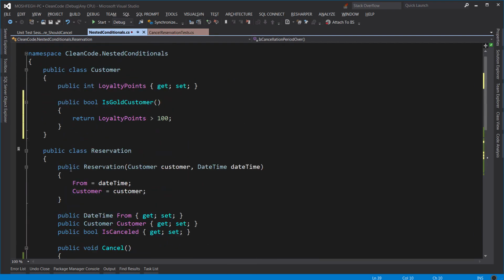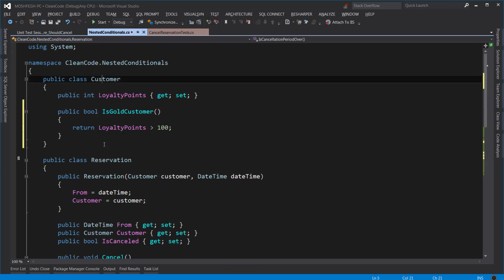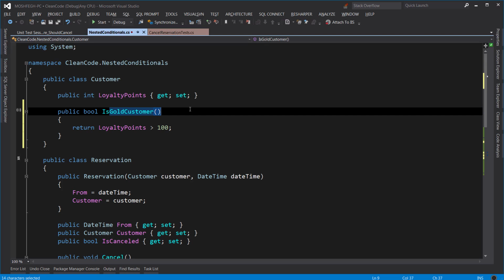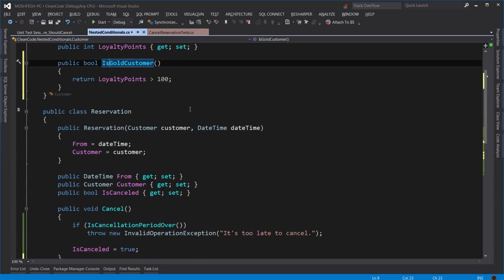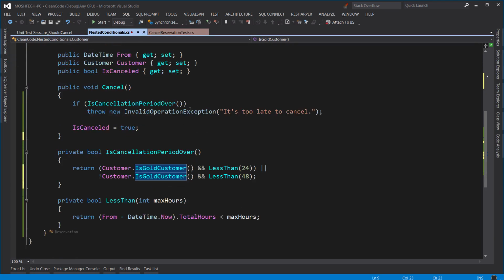Let's look at our code again. So now in the customer class, we have is gold customer. We can change that to a property, and that's your personal choice. And now look at our reservation. Our cancel method is only 2 lines of code with a simple if statement. We started with 6 if statements and converted that to only 1 if statement. And that is very descriptive. This code reads like a newspaper.